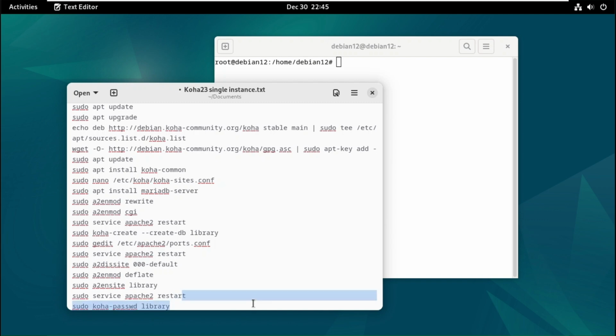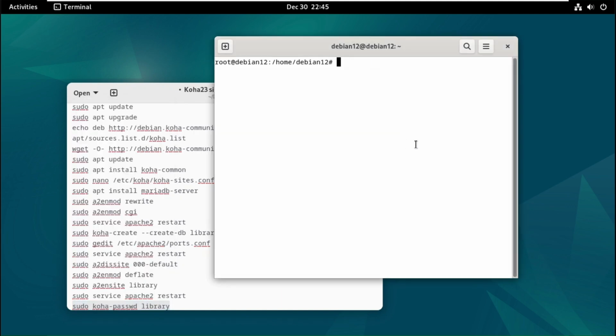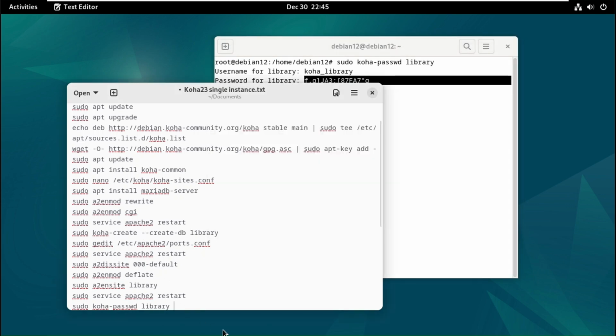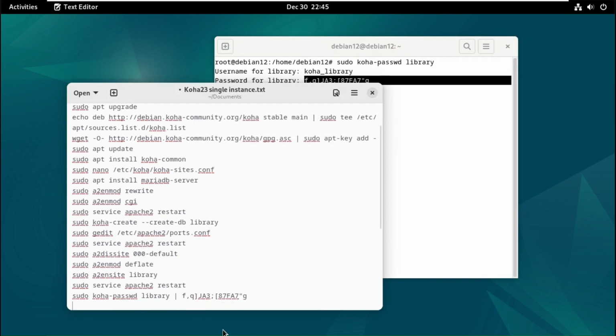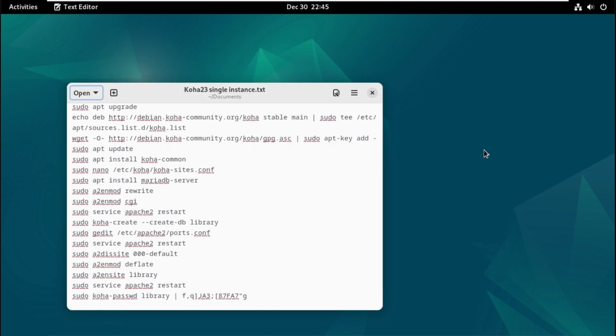And you can check the password by using this command. So we have done the installation, and you can copy this password here. Okay. And press enter to clear and exit now. Okay, so we have done the installation of the Koha library system.